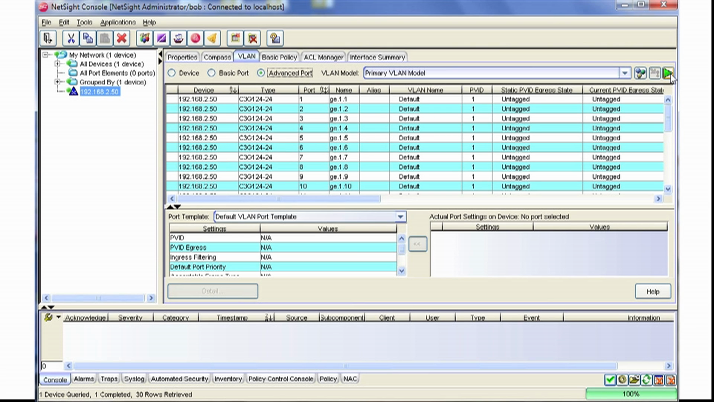I suggest retrieving the information again on the switch just to make sure that that is the switch that we will be setting on. We want to make sure that the VLAN model is correct. Since we only have one, it's going to be the primary model. Then we want to change the port template to be the trunk port.